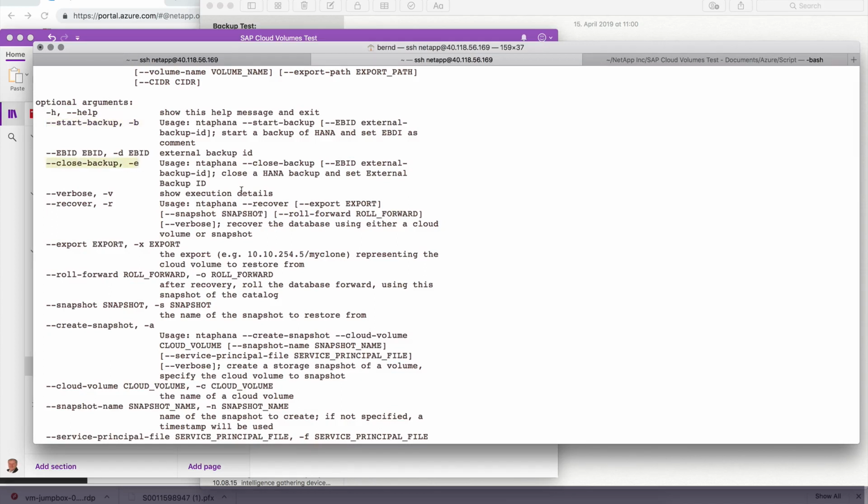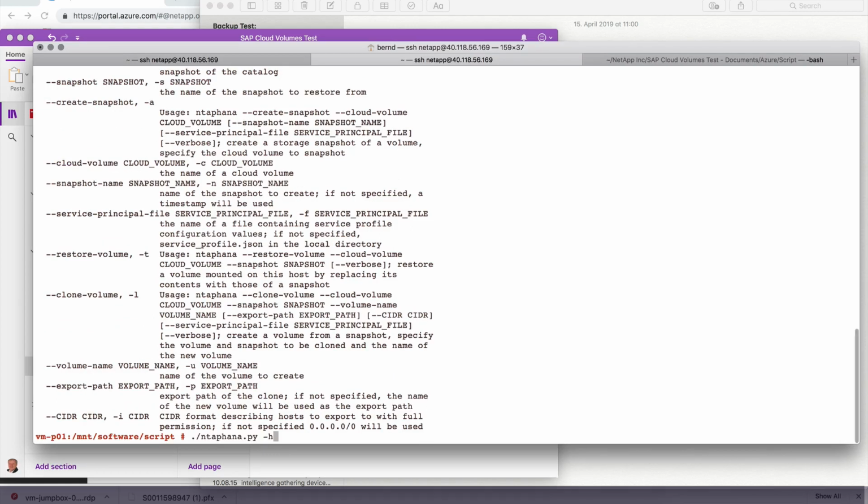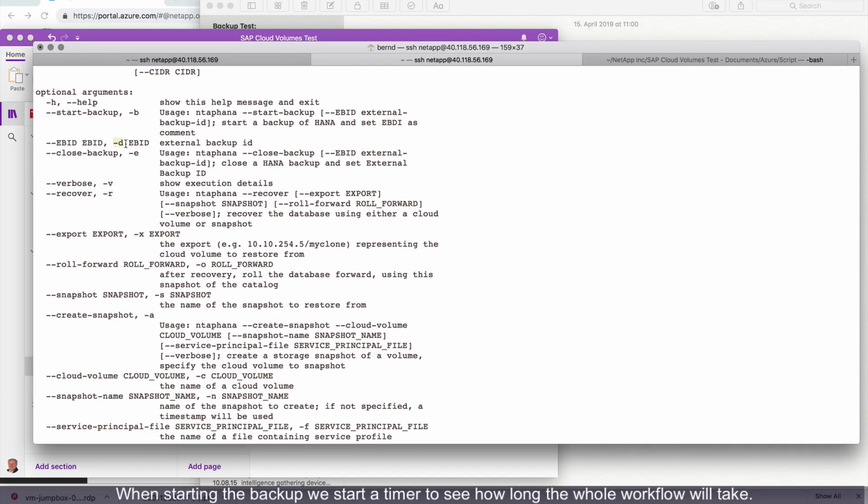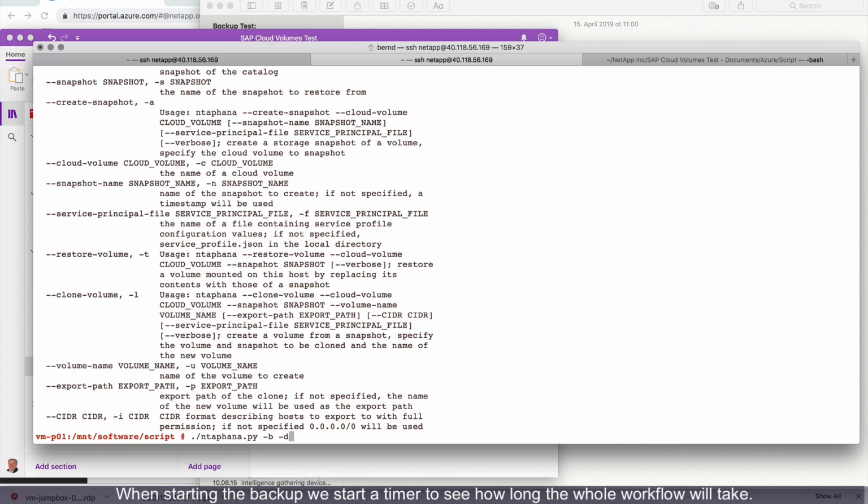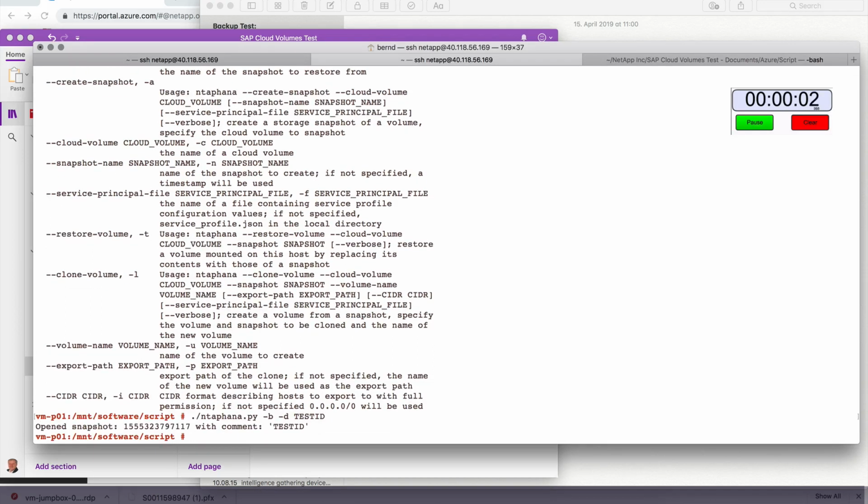So let's start the backup with the -b command, and with the -d we can pass the name for the external backup ID. So let's just keep it simple, test ID. So that already has opened the backup, so the data file is consistent. And as a next step, we have to create the snapshot. You see, I've already started a counter when I started the first command.